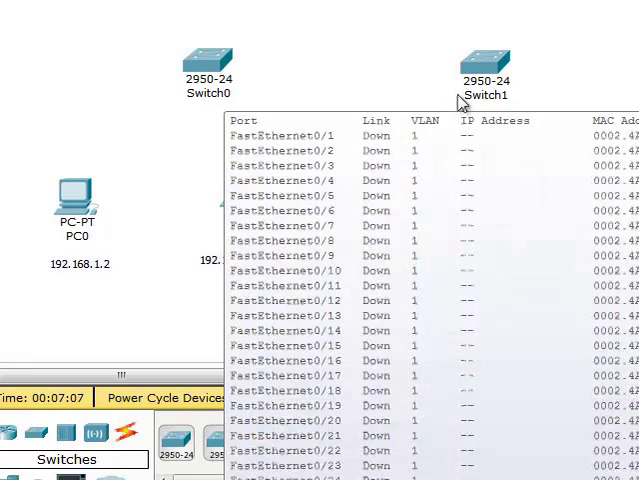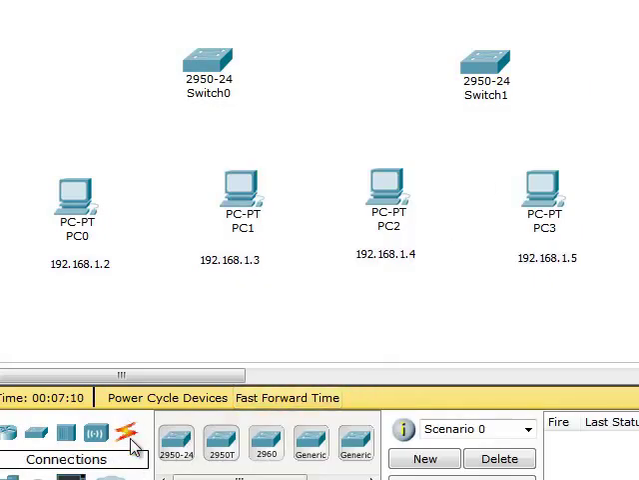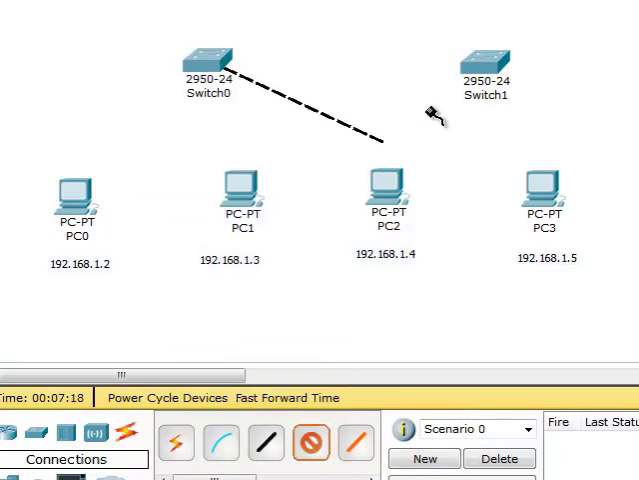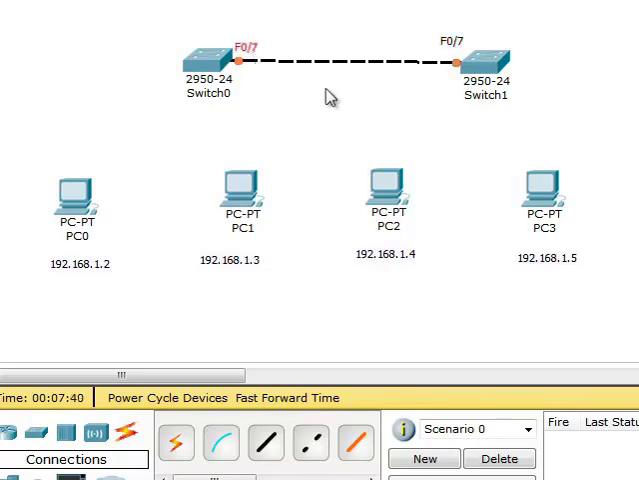Okay, so we have switch 0 and switch 1. Let's take a crossover cable and let's use port 7. Okay, it's always a good idea to label everything that you do, so that's what we're going to do as well. We'll label our interfaces. Okay, so we have F07. Okay, and we'll make sure that there is a trunk between these switches.